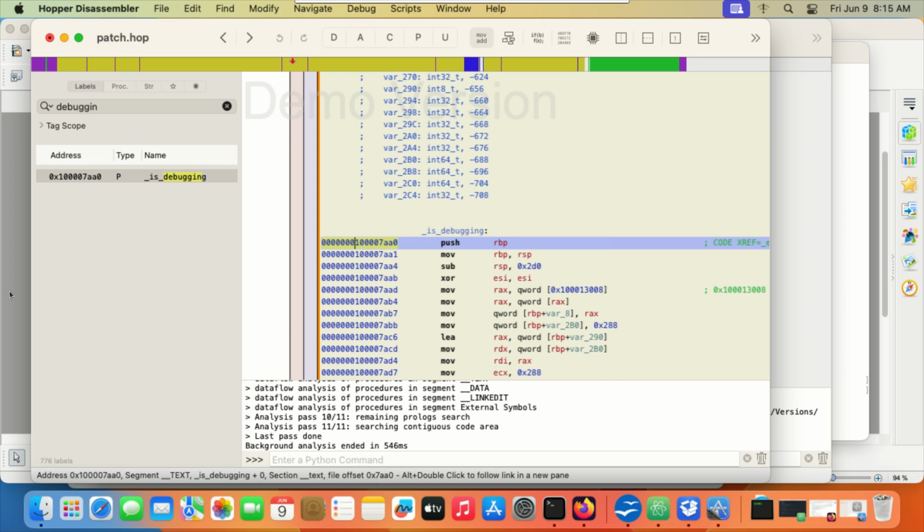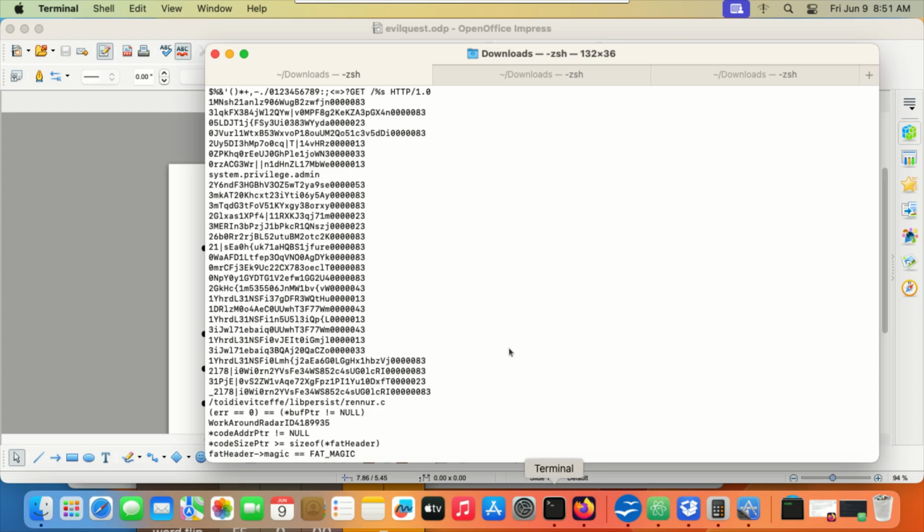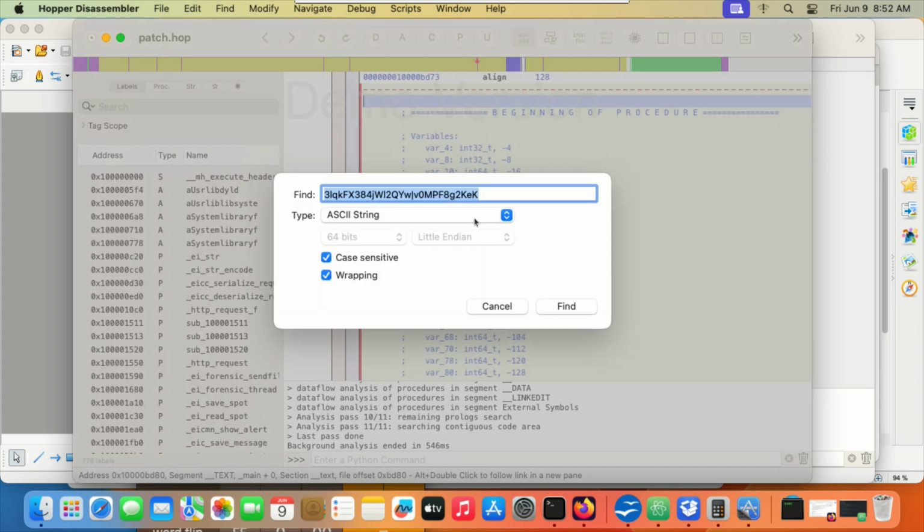I want to move to the next phase, which is related to the obfuscated strings that we found in the output of the strings command. Okay, let's go to the output of the strings command. We've seen some encoded strings there, and then we can use that to find these obfuscated codes in the disassembler. I'm using Hopper for that. So let's just search it here and try to find this obfuscated string in the code.